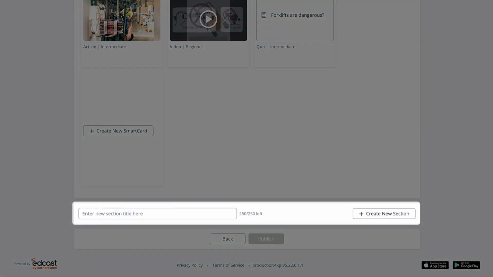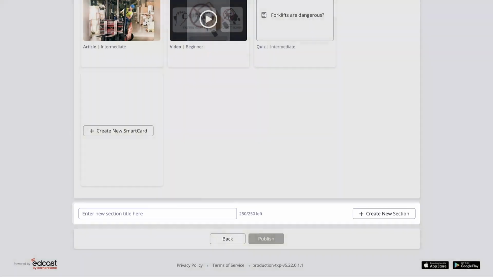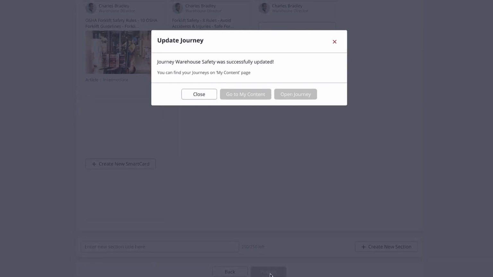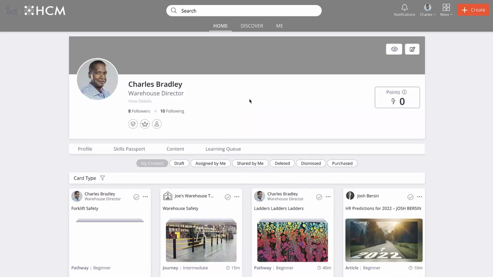Add more sections to your journey at the bottom of the page by including a title and selecting the Create New Section button. When you're finished, publish your journey to create it. Develop more flexible learning structures by creating journeys.